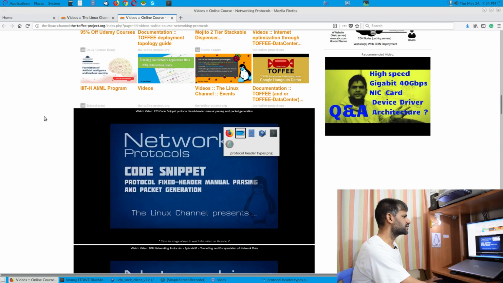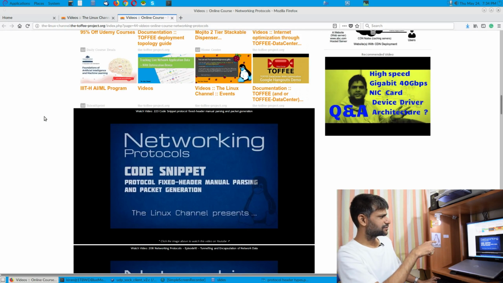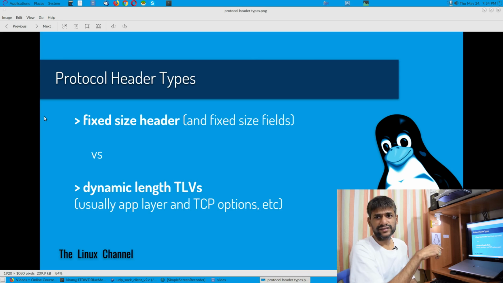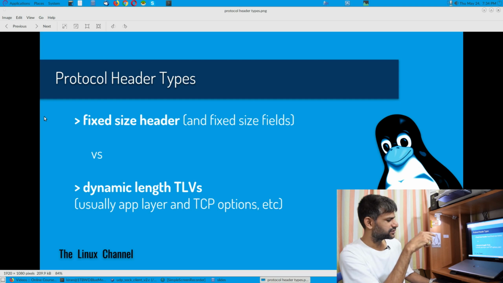I have even discussed, as you can see, in the last episode or somewhere in the middle, this episode about protocol fixed header, manual parsing and packet generation and stuff like that with some examples. So I suggest you watch the same. That is why I made this slide. Before even discussing this slide, let us just have a look at the code so that you can understand what this is all about.